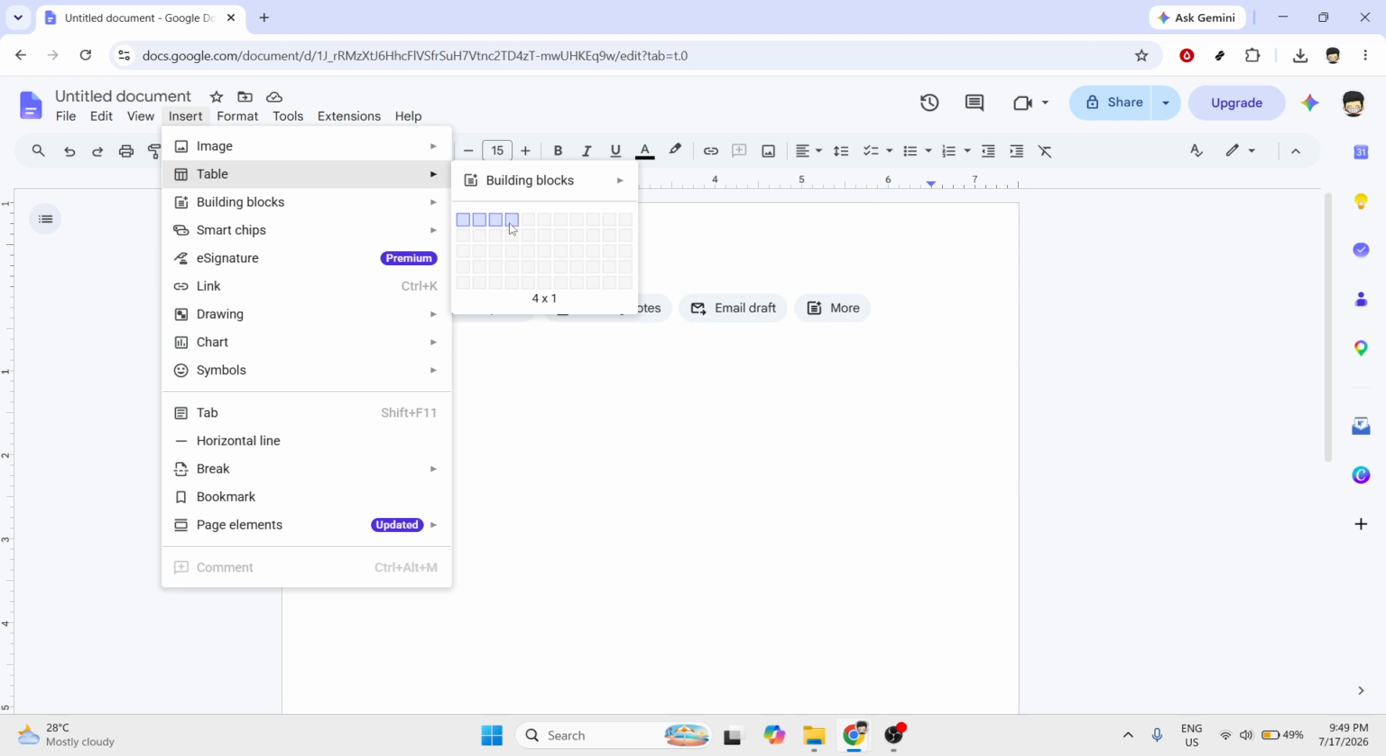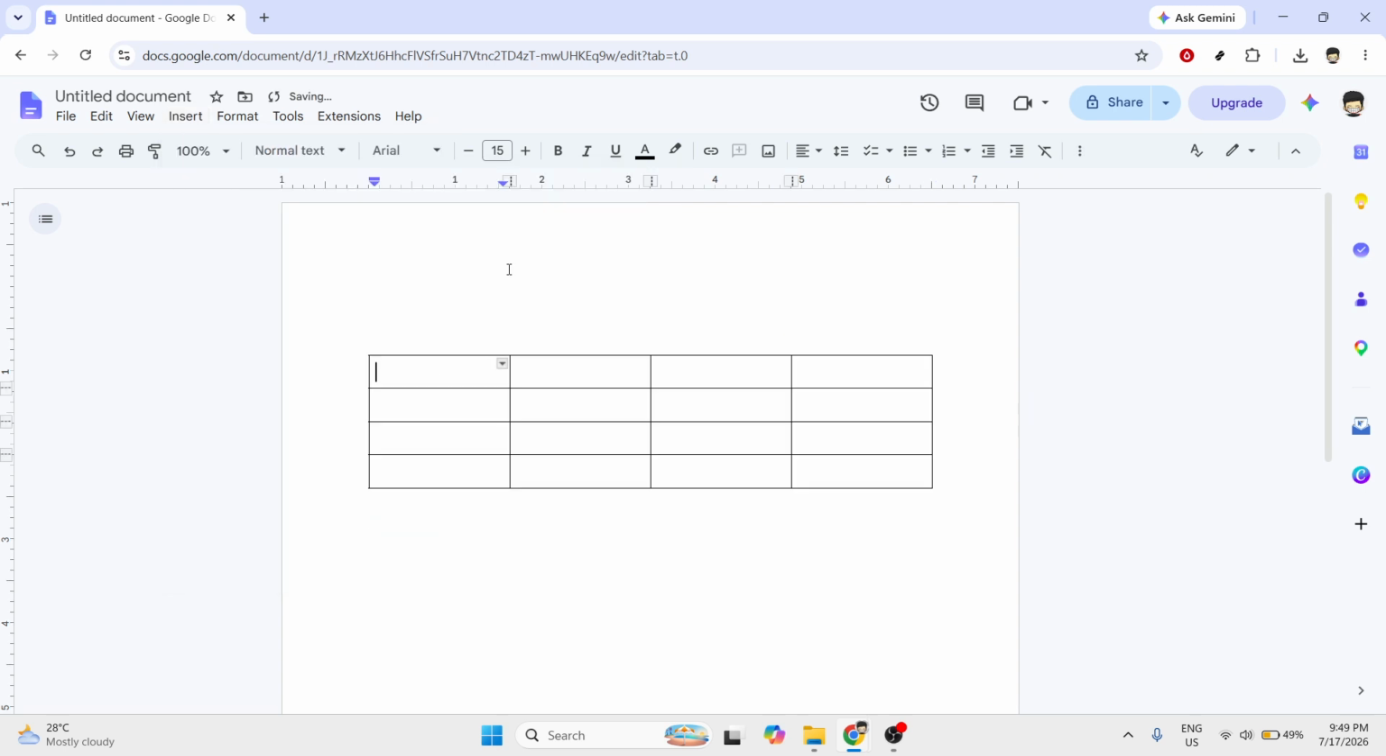Next, move your cursor over the grid that appears. As you hover across the grid, Google Docs will highlight the number of rows and columns you're selecting. This makes it easy to preview the table size before inserting it. For example, if you need a simple chart with a few categories, you might choose just a small table. If you need more space for data, you can select a larger one right away. When you see the size you want, click it to insert the table into your document.